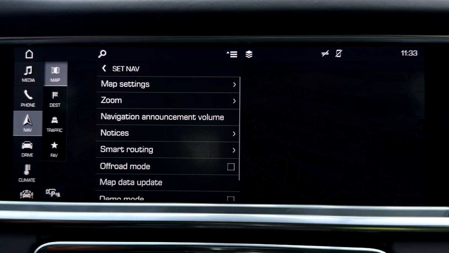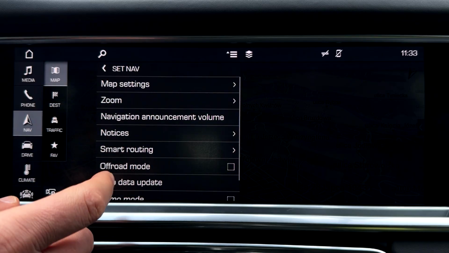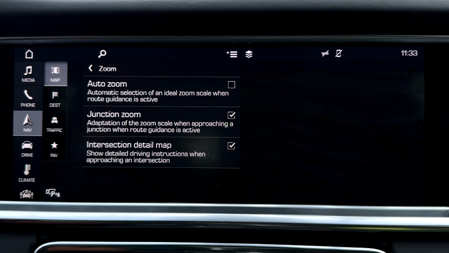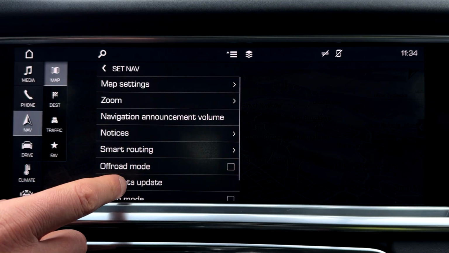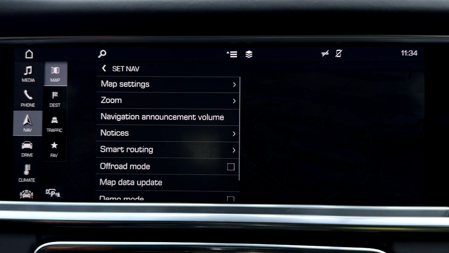Really useful because, for example, you can change here the map settings. As you can see right here, you can change the zoom settings. For example, it could be auto zoom, junction zoom, or intersection detail map. You've got here the smart routing options, for example, and others as well.